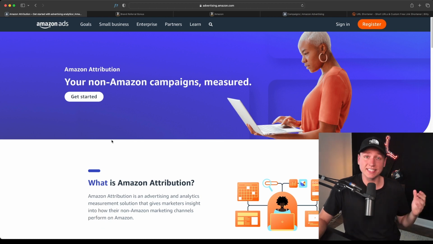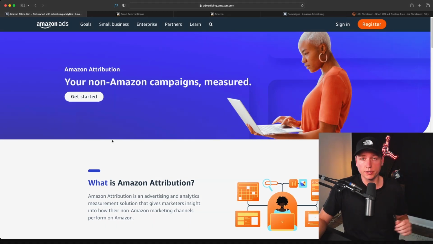Let's start with the Amazon attribution program. Okay, so again, this is a link builder we can set up for different external traffic campaigns, which is all done in Amazon Seller Central and the ads platform side of things, which I'm going to show you here. We'll get deeper into that.